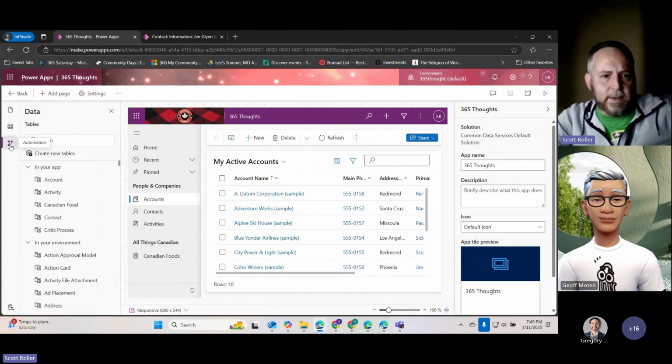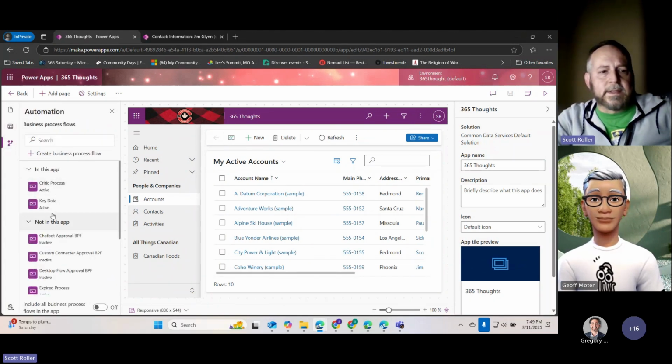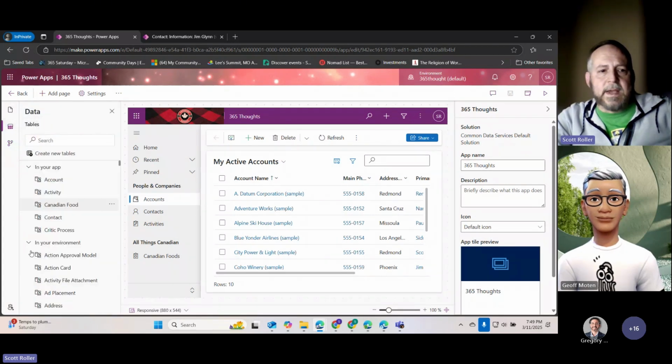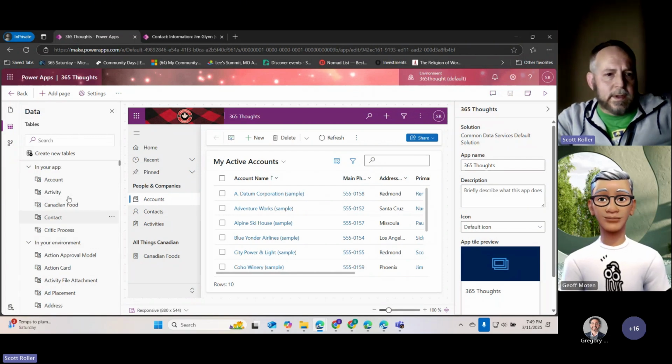Let's see, what is this? Oh, that's the automation. Okay. Yeah, so that's like different automated things that I have in my app. But yeah, so here you can get to the table. You can create a table. You can even view. Let's see if I click on accounts, I think it'll show me.